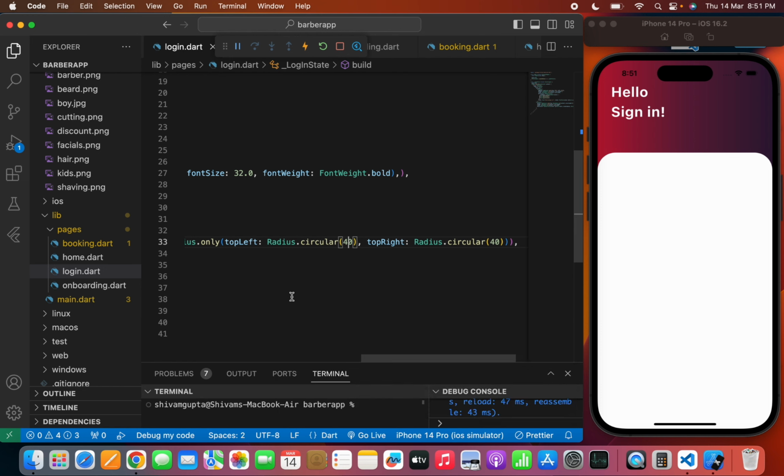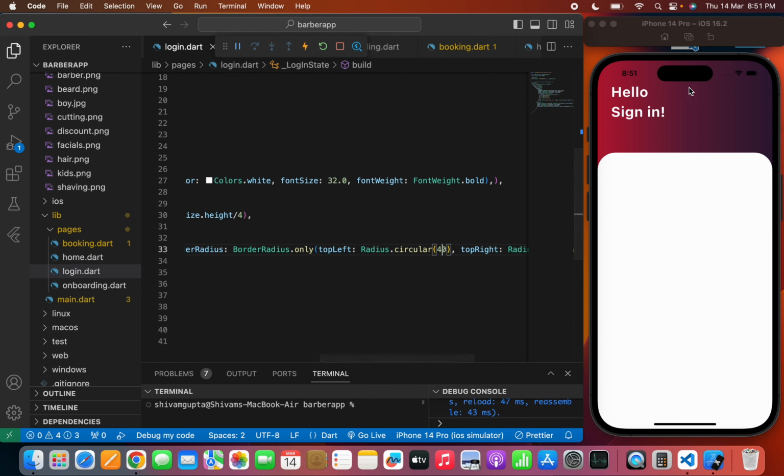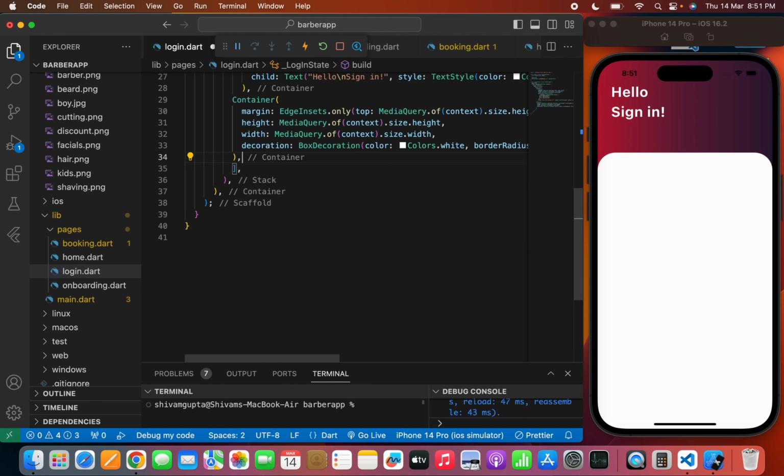So I think it looks good now, and you can see that one container is overlapped by the other container by using the stack widget. I think it is looking really good. So if you have any better idea or better design, you can go your own way.